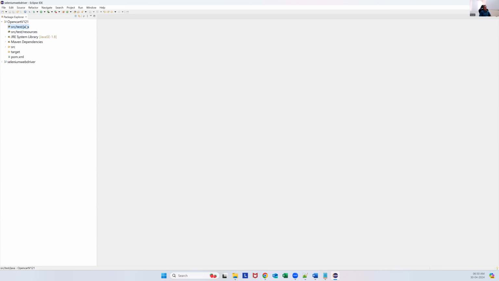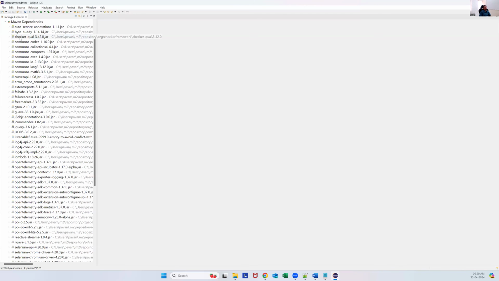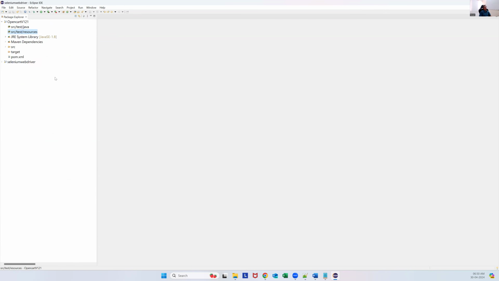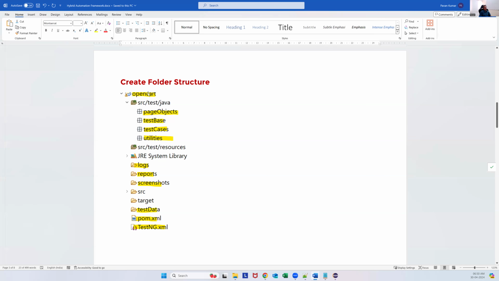In src/test/java only, we have to create all the page object classes, utilities, test cases, and so on. And src/test/resources contains resource files like the properties file and so on. And in pom.xml, we already added dependencies. Once you add dependencies, under Maven dependencies you can see all the dependencies are added. Now we will create a folder structure according to this. I will share this diagram and everything. So just as it is, copy this.